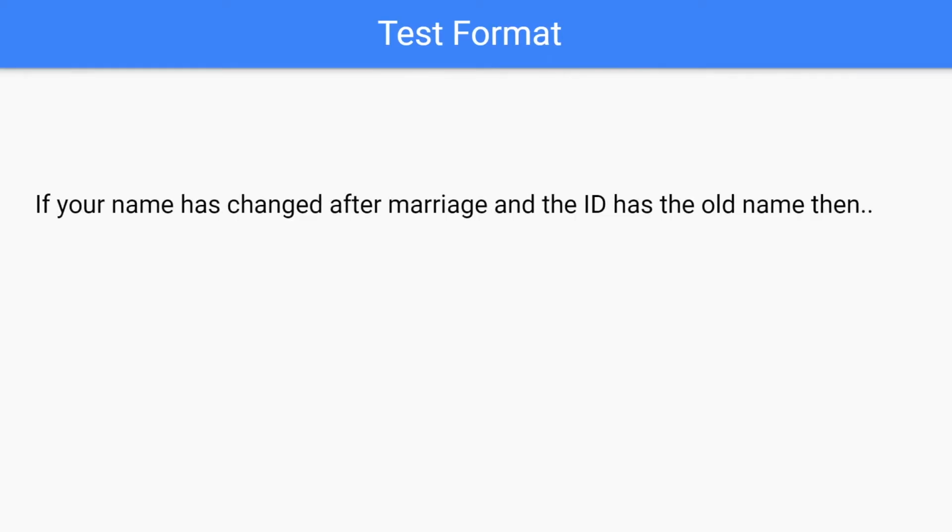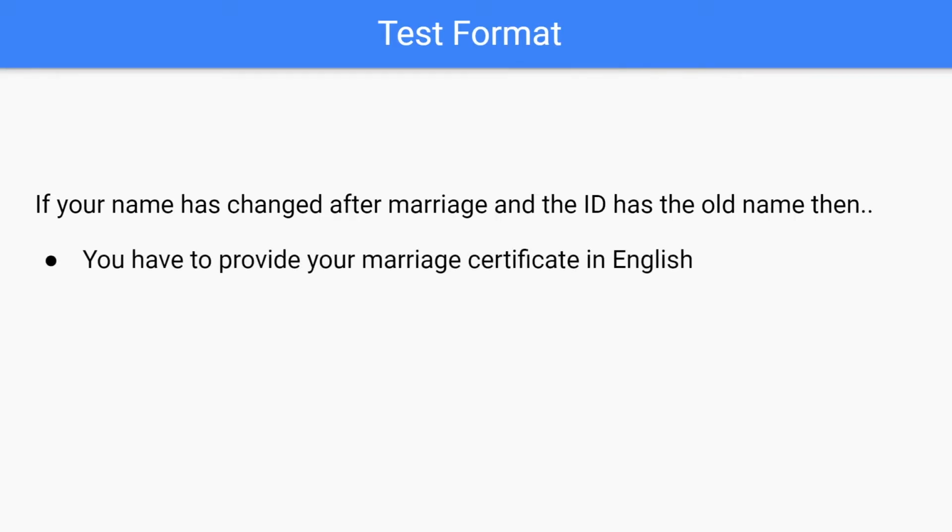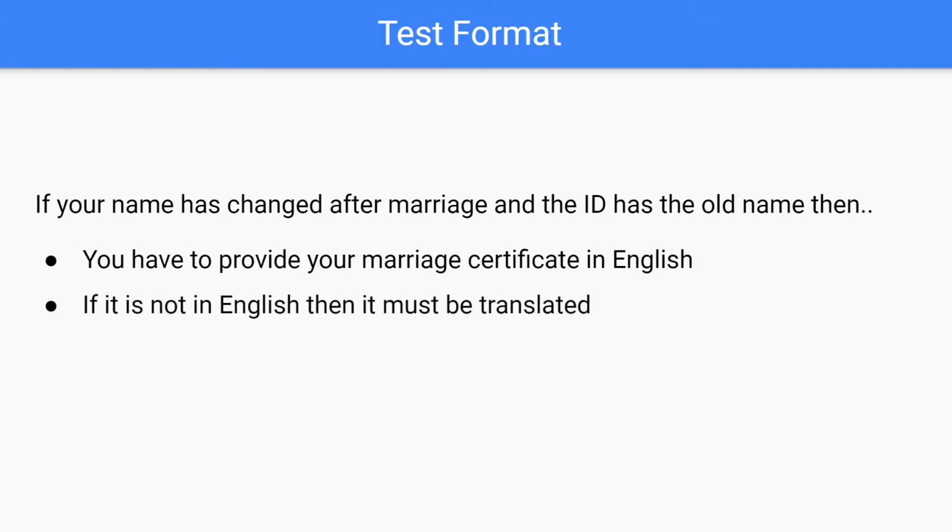If you are female and your name has changed after marriage and the ID you used still has your old name, then here are the things you need to do. You have to first of all provide your marriage certificate, which must be in English. If it is not in English, then it must be translated, and you would have to show your UK spouse visa, which is within date, meaning which is not expired. But usually when your name has changed, you would update your passport and ID. So it shouldn't be a problem. But still, if it is a problem, here are the things you need to do.